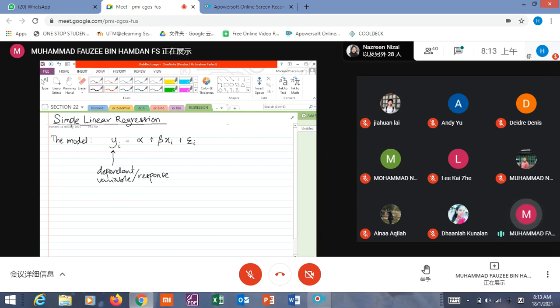The equation for a line is y equals mx plus c, where c is the y-intercept and m is your gradient, the slope. So in this case, your alpha here is an intercept, the intercept of the y-axis.